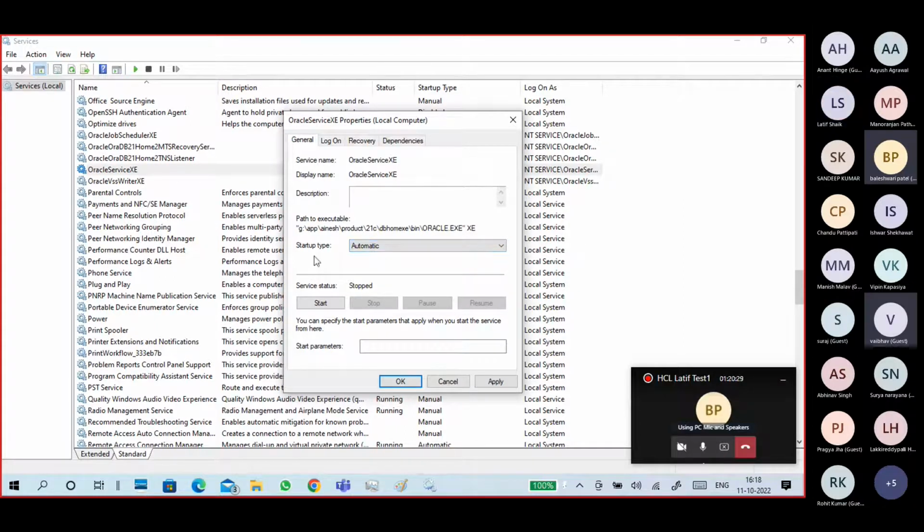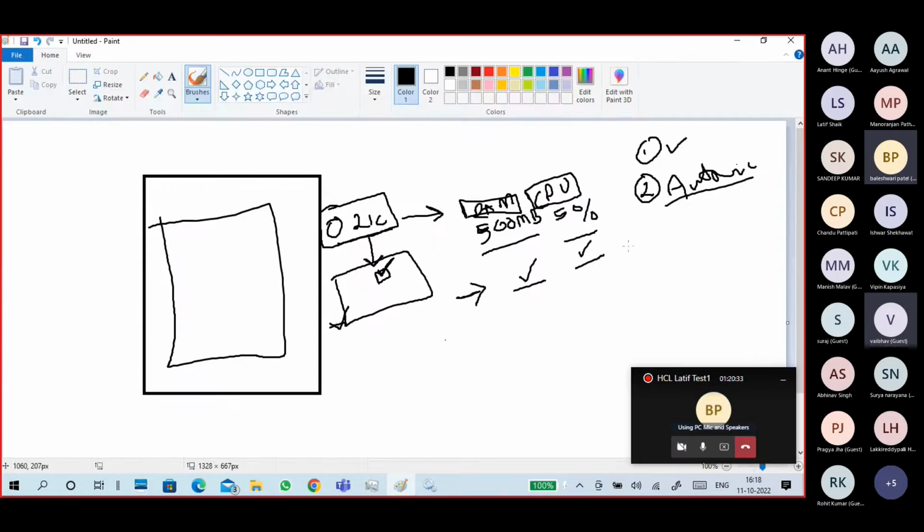Understand? What is startup automatic? Next one is manual. What is automatic? When the system is started, automatically.